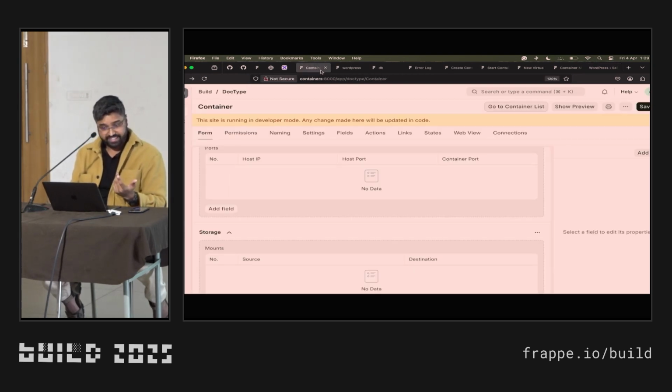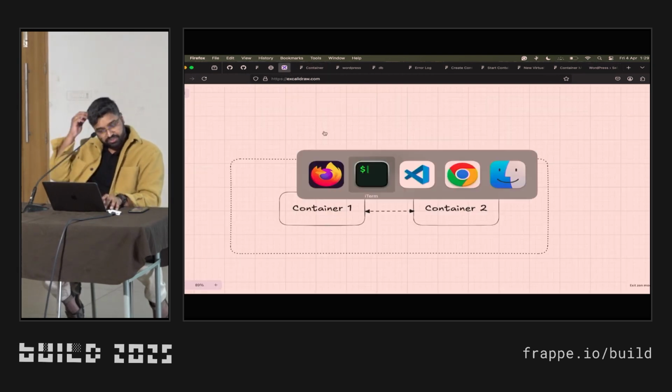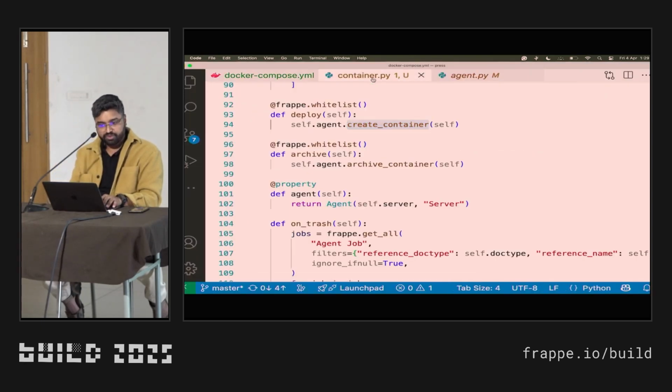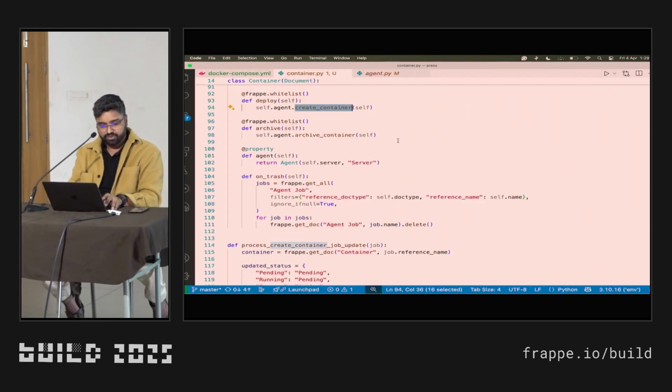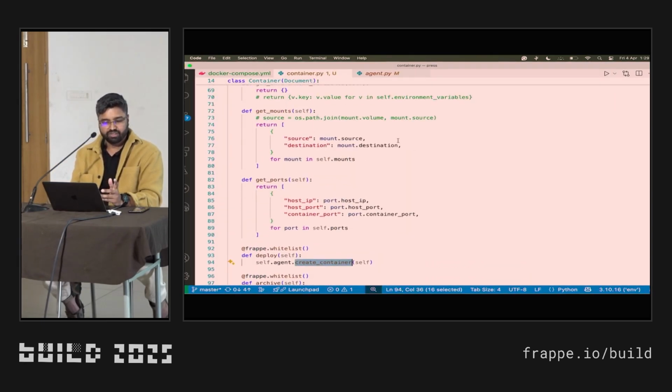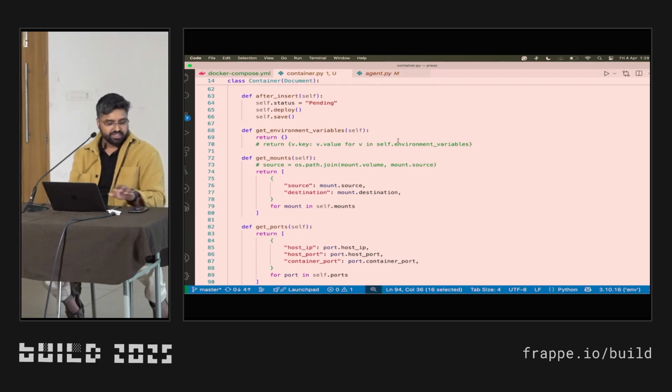That is basically it. If somebody wants me to walk through some code, we will go through the code. Otherwise, the implementations are very straightforward. We're just listing doctypes.